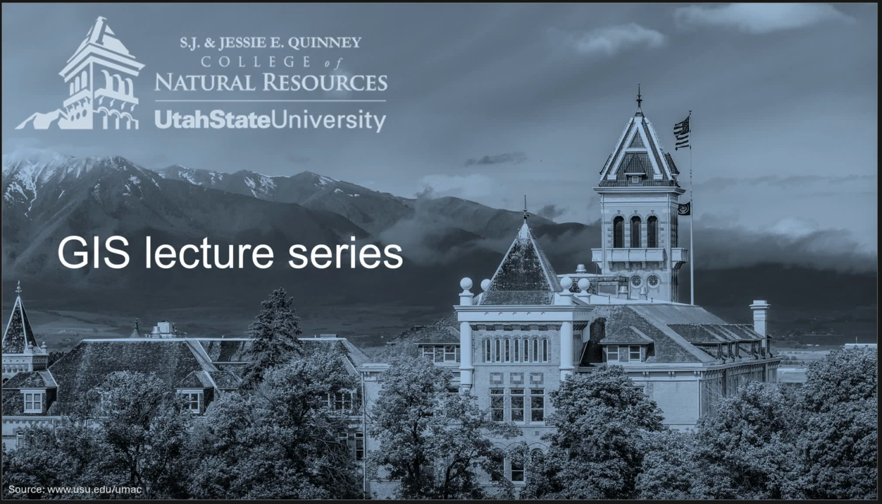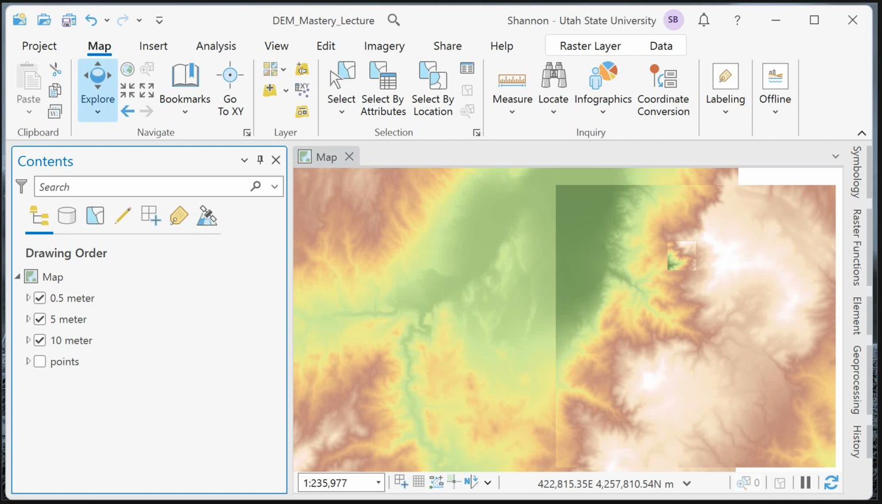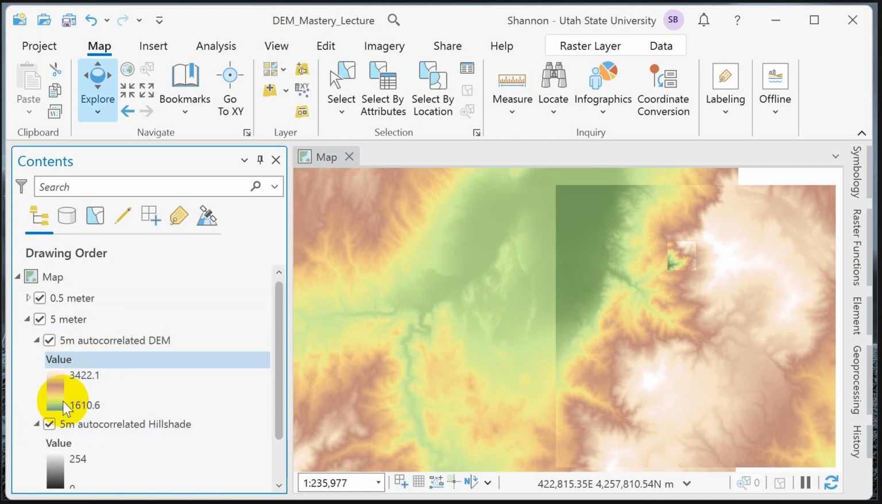All right, so we're going to start by taking a look at the data setup in ArcGIS Pro. I have 3 sets of elevation data derived from 3 different sources. So we've got 0.5 meter LiDAR, 5 meter photogrammetry elevation data, and 10 meter elevation data downloaded from the USGS. Each one of these groups contains both an elevation model and a corresponding hillshade that was calculated from the DEM.